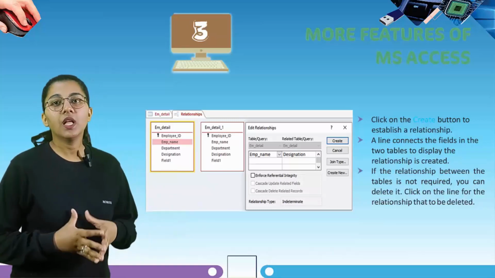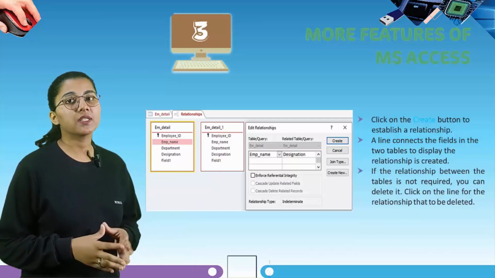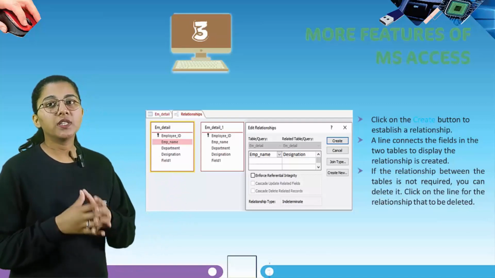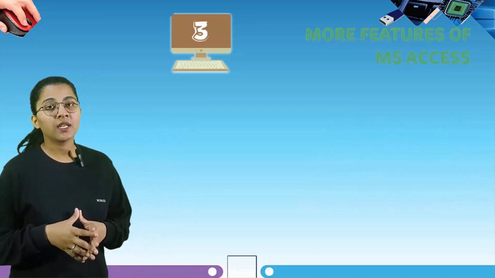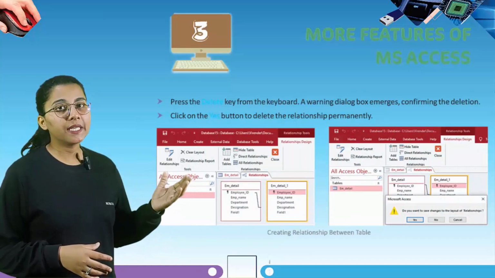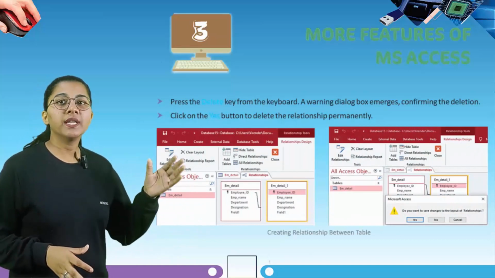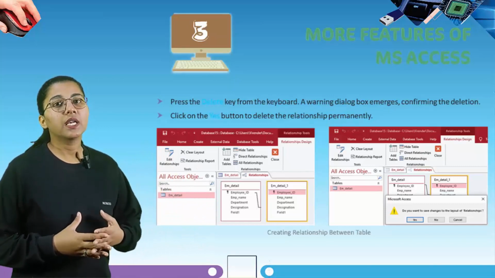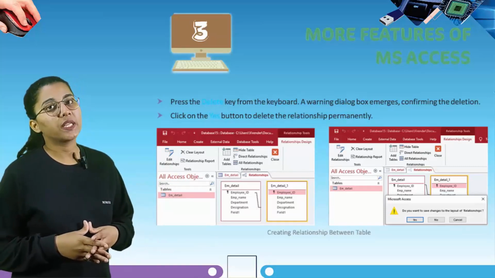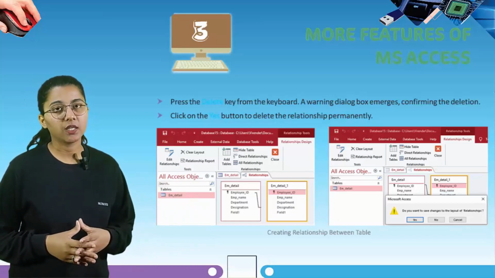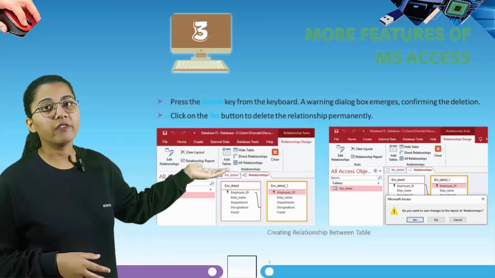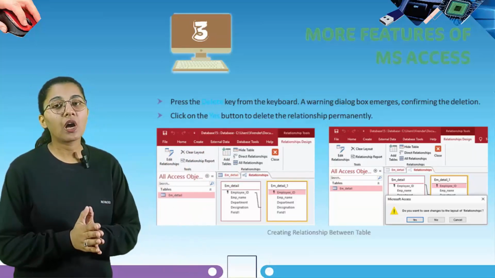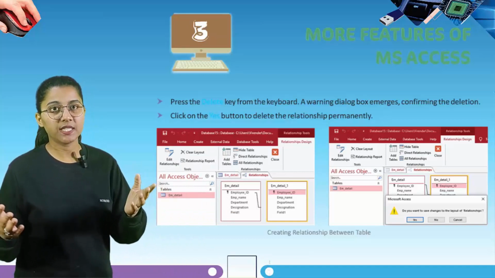Now next, if the relationship between the tables is not required, you can delete it. Click on the line for the relationship that is to be deleted. Now next, we have to press the Delete key from the keyboard. A warning dialog box emerges. Confirm the deletion. Now click on the Yes button to delete the relationship permanently. Here you can see the interface of creating a relationship between tables. So students, now you know how to create a relationship between the tables.